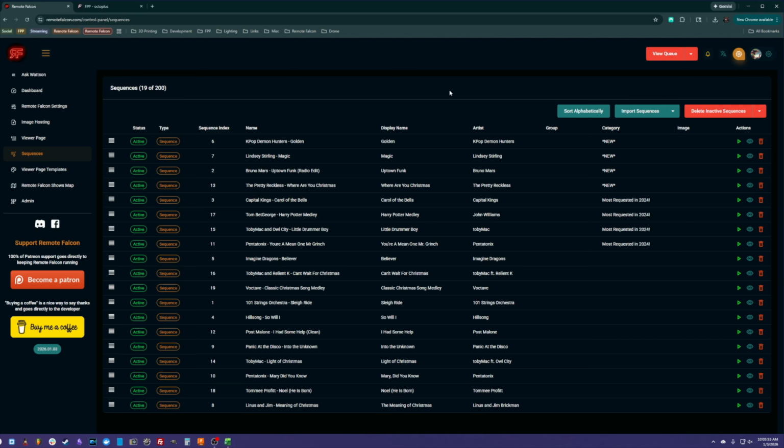Now what this does is this should hopefully make it a lot easier to manage the display name, the artist, and all the different stuff you have to put in whenever you sync your sequences with Remote Falcon. It's pretty simple. To export the sequences that you currently have in your list, you click the drop down and click Export Sequences, and that will save all of your sequences to a CSV file.